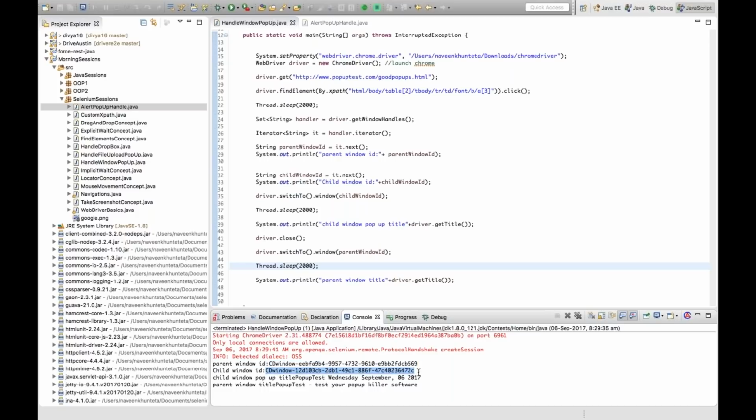Then we are getting the title. The title is this, pop-up test, and again the parent pop-up we are getting. So these are two window IDs, and these two strings are available. This is the first string available inside the set object on the first location. In the second location, the second window ID is available.